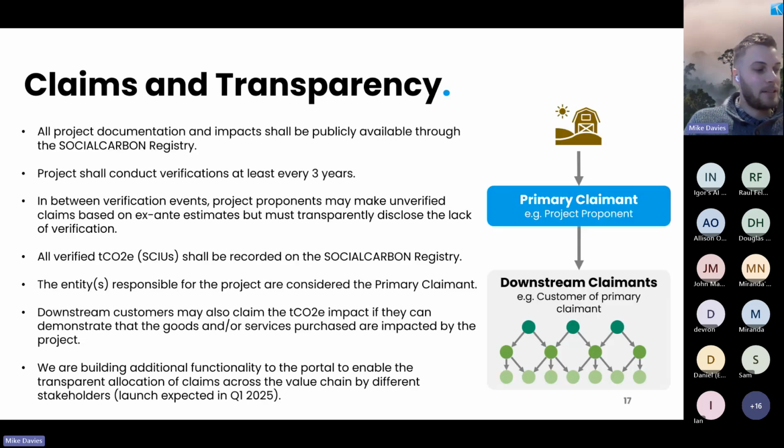Regarding claims and transparency, all project documentation and impacts will be publicly available through the Social Carbon Registry. That includes the project design document, the monitoring reports, and also all supporting documentation which isn't confidential. As I mentioned, verifications will need to be conducted at least every 3 years. What we're providing is some flexibility in between those verification events. So let's say you do a verification every 3 years, the corporate or, again, project proponent can make unverified claims based on ex-ante estimates.